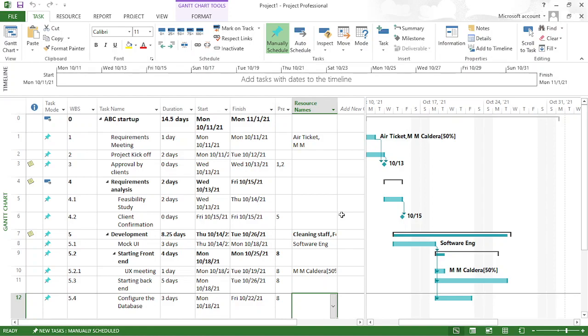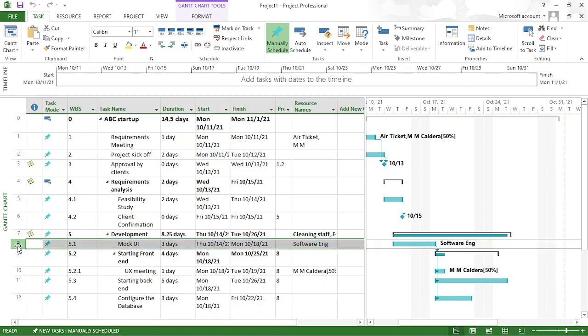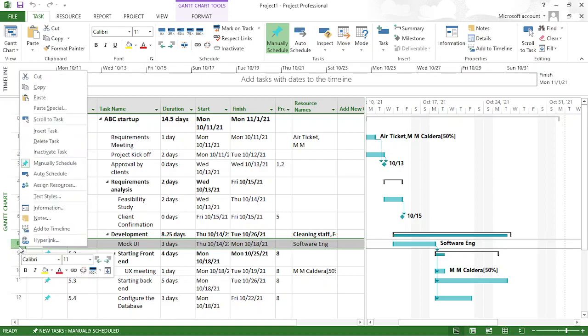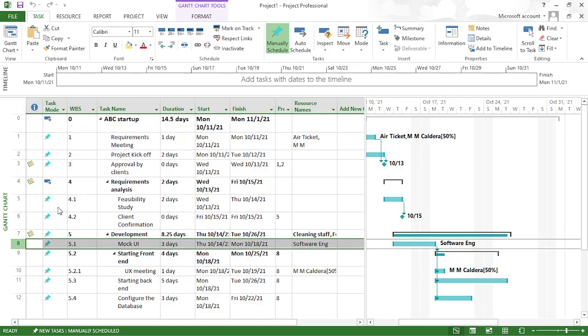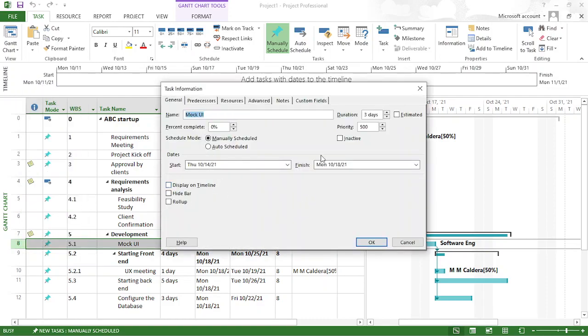Now we'll look at another thing, right? This software engineer, I'll click in here, the software engineer, right? I'll right click in here, then I can do different tasks in here, right? I can change and I can assign resources, I can edit, auto schedule, I can do so and so forth, a lot of things, right? Information, I can check the information, right? See, the information is there.